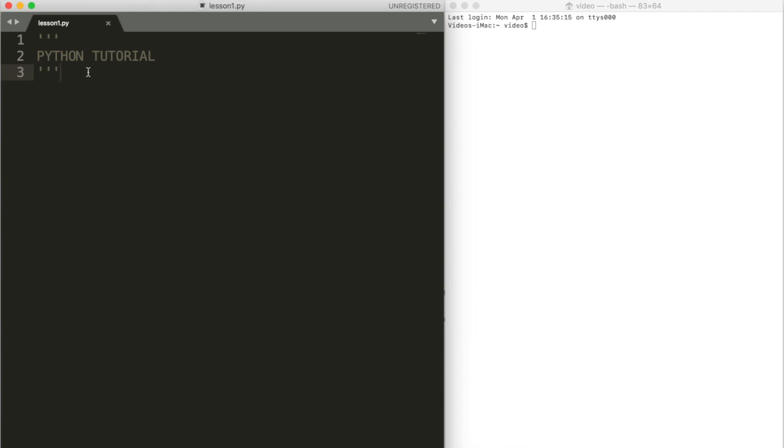Really quickly, I'm just going to show you how to run a simple command. So I have this lesson1.py document saved to my desktop. We're just going to run a really simple function. It's called print. We're going to print hello world. And then I'm going to save the file.